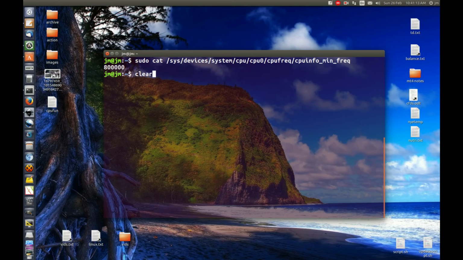Now, let's go check the max. Whoop. Now, as you might guess, instead of min, I'll just pop in max. Hit enter and we'll see it's 3.5 gigahertz or 3,500 megahertz. So just a quick, cool little way to see what your minimum and maximum frequencies are on your CPU.